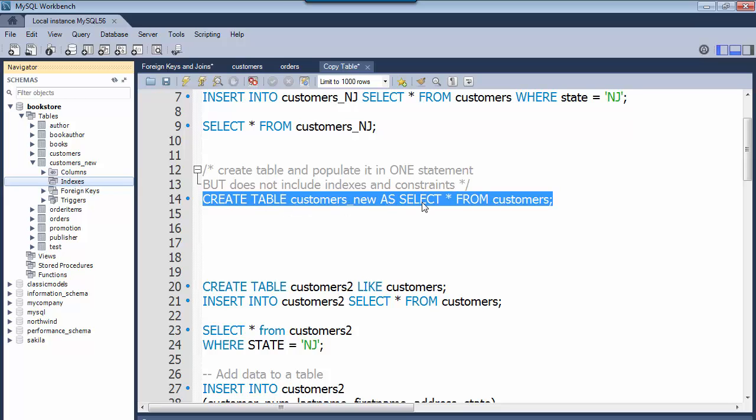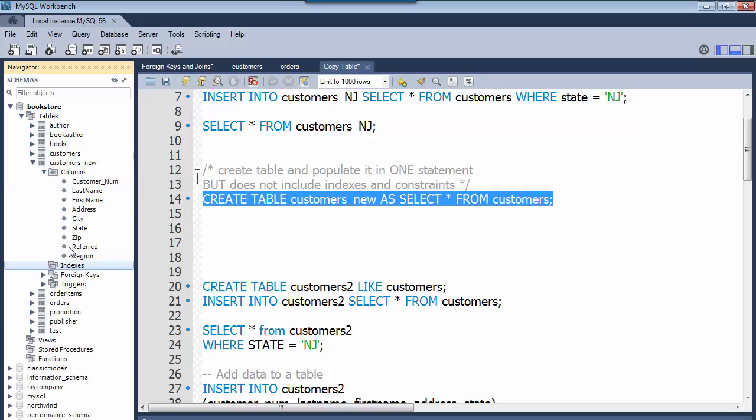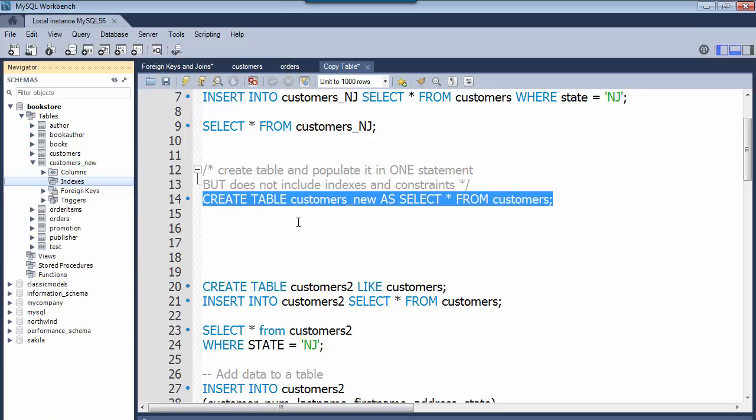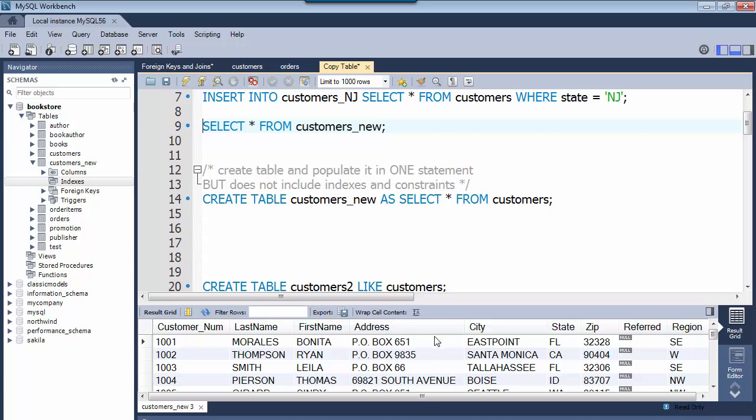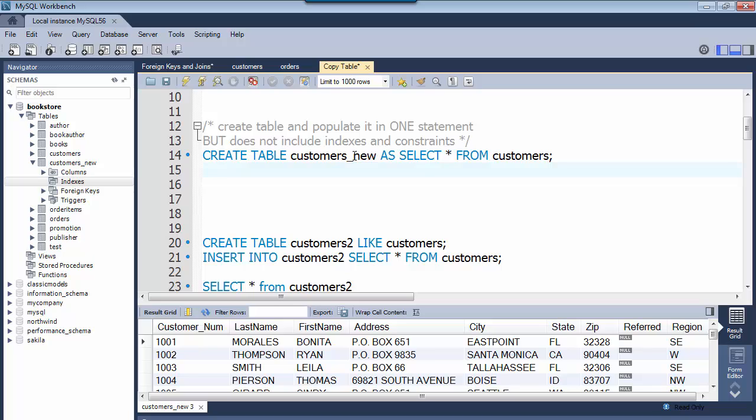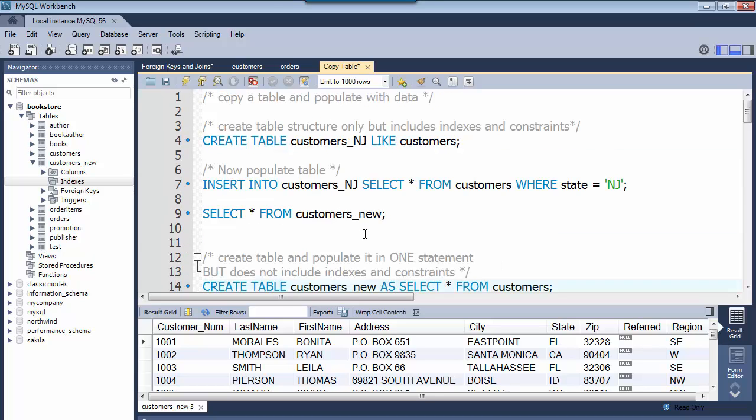So this will create a table. It'll have all the columns. It just won't bring across your primary keys, foreign keys, and unique constraints. But that table's already populated. So if I were to select star from customers_new, it will have all the data in it. So every customer was copied over. And the same thing, I could have made this customers_NJ and added a where clause to this select statement.